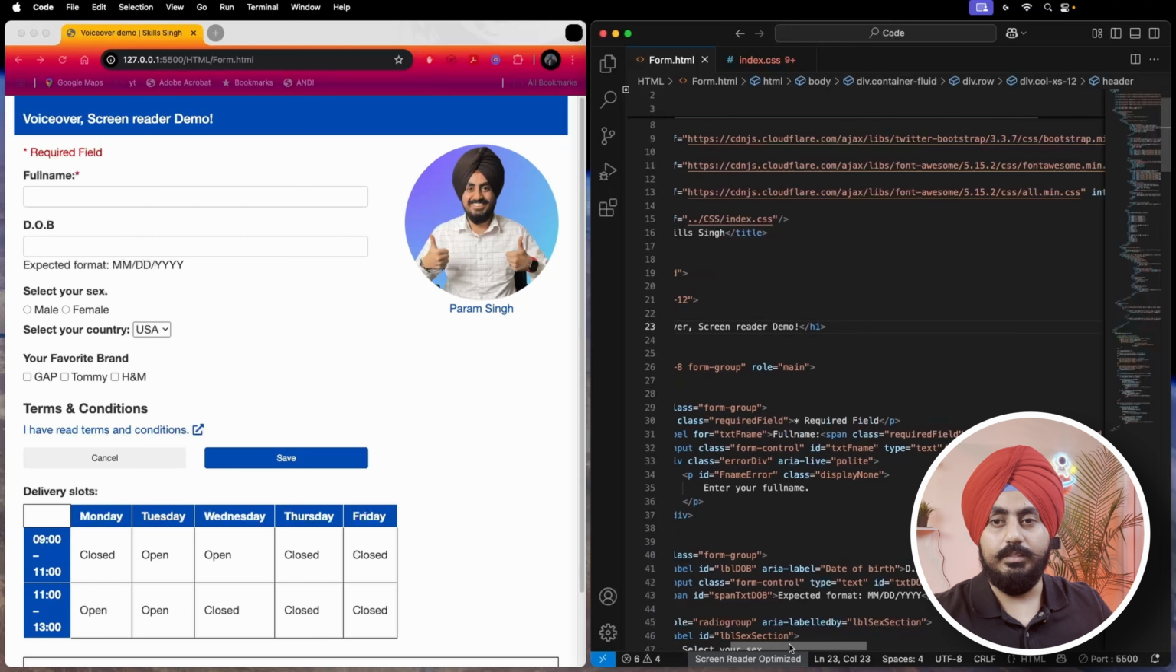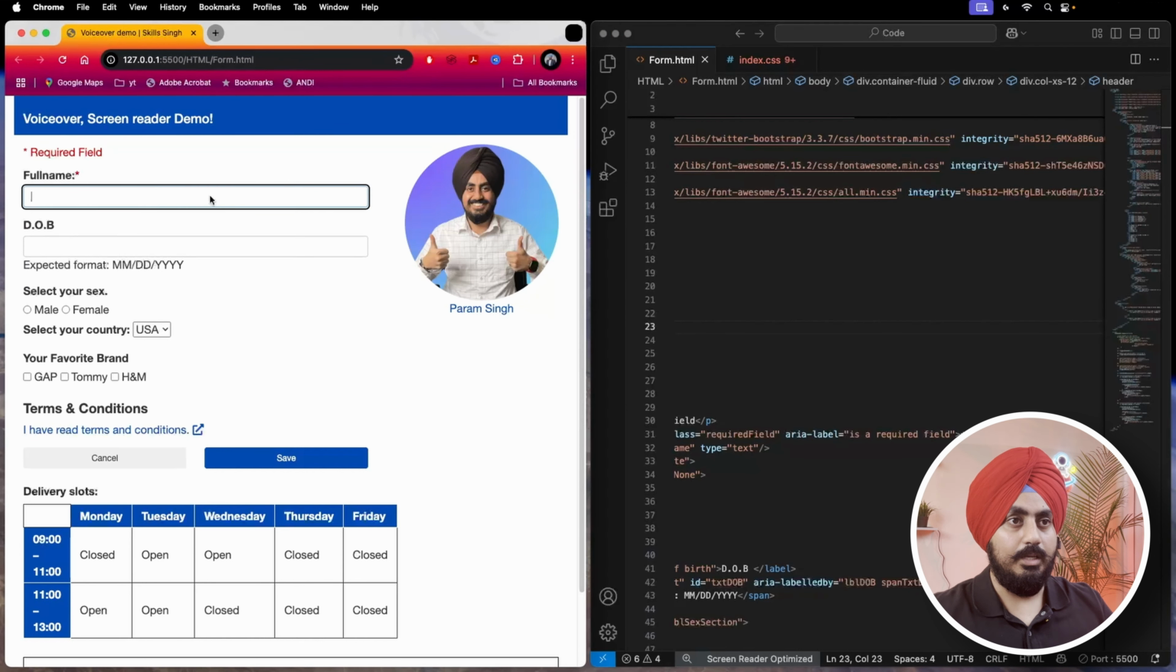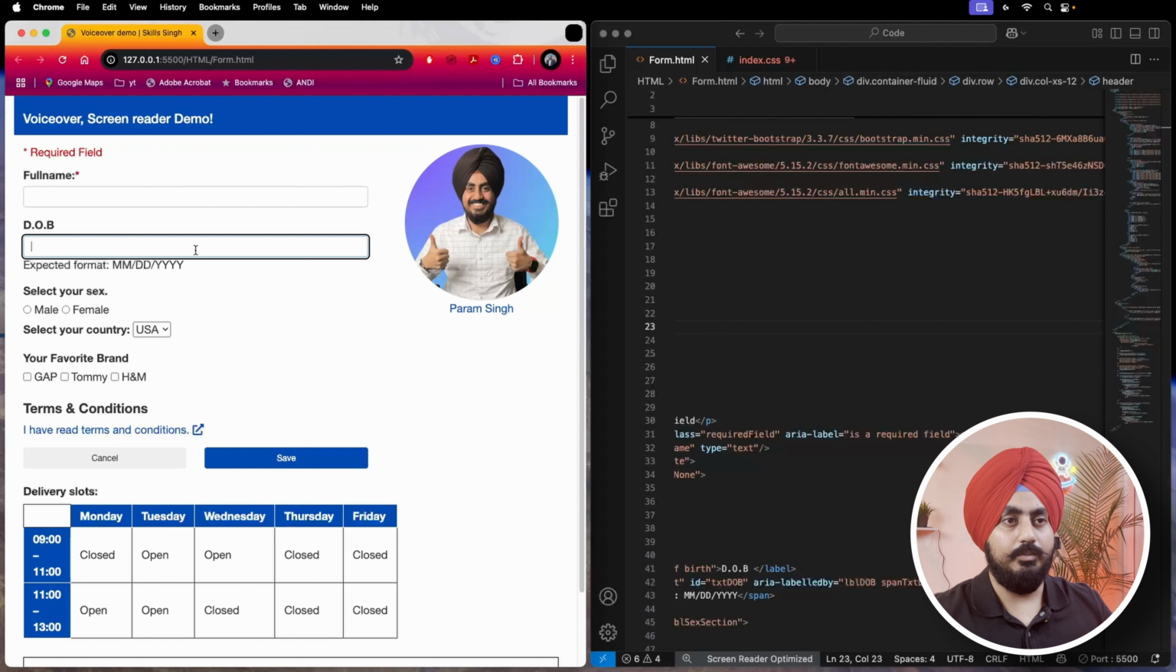This is line number 31, wherein I'm having ARIA label is a required field. You can simply say required field. There's no need to say "is the required," but I felt this is good for demo purposes. Now let's go back to our form. I'm going to press tab, because we already went through full name and date of birth. Let's go on to the radio buttons.